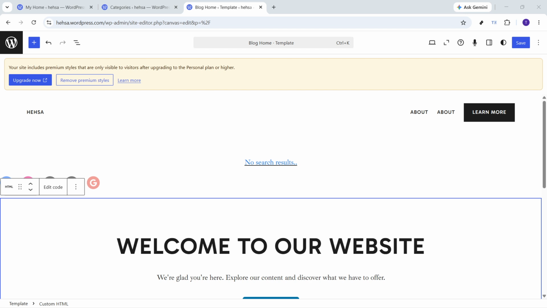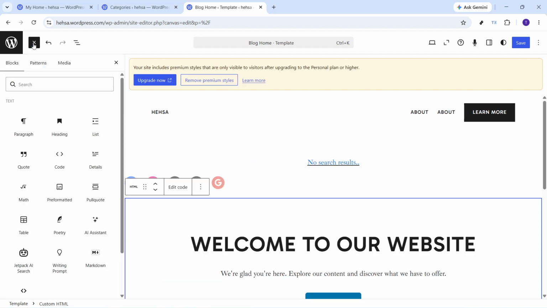To begin, go to your site editor. This is where you can build and customize the content and layout of your website. Once you're in the editor, look toward the top left corner of the screen and click the plus icon. This button lets you add new blocks, which are the building elements used in WordPress.